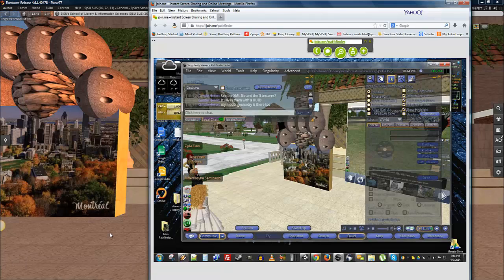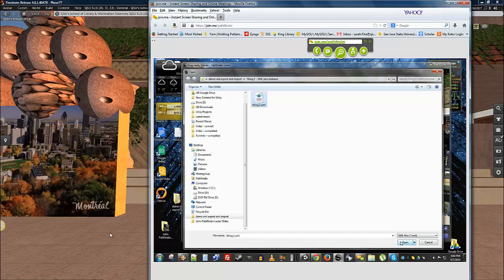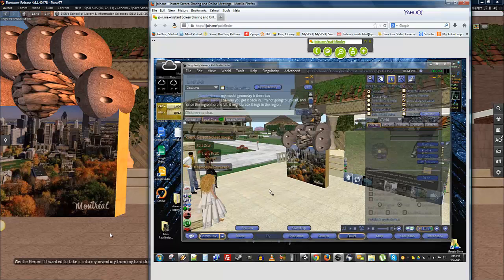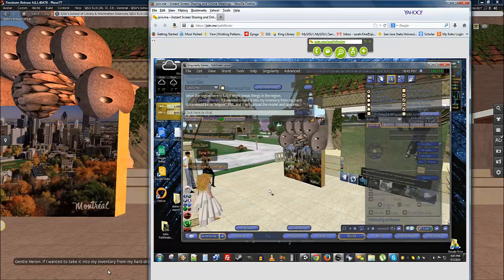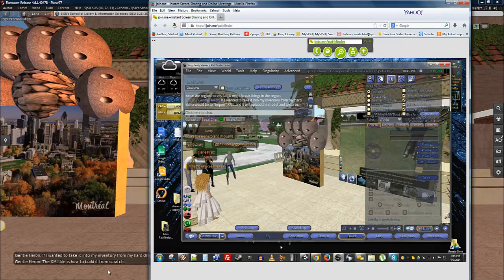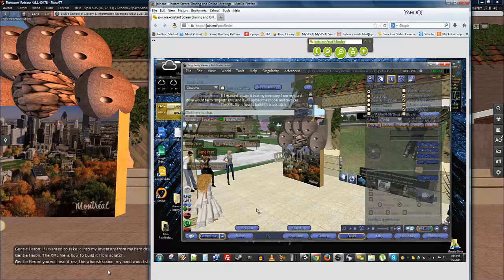Essentially, the XML file is how to build the object from scratch. So you would hear that whoosh sound, like when you're rezzing cubes. You hear that, and then suddenly my hand is sticking out, and all the objects would appear and move to the right position. So the XML file is instructions on how to build the model from scratch, right?